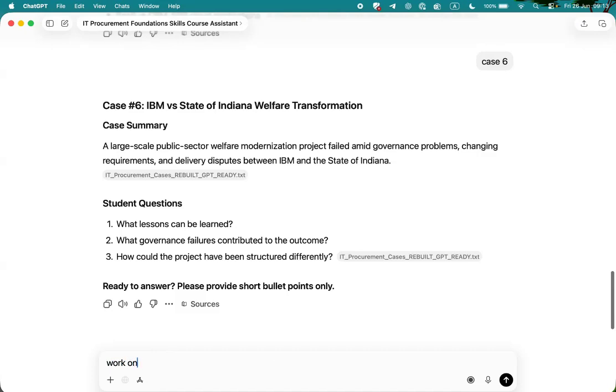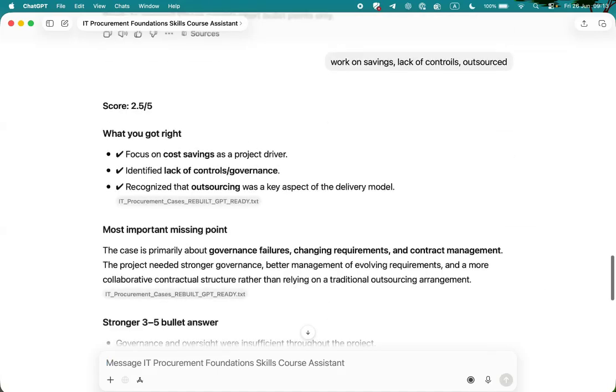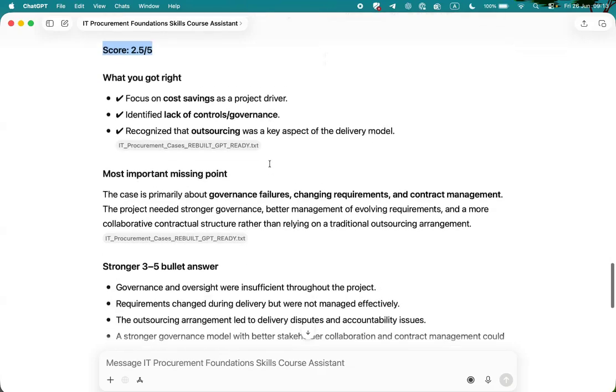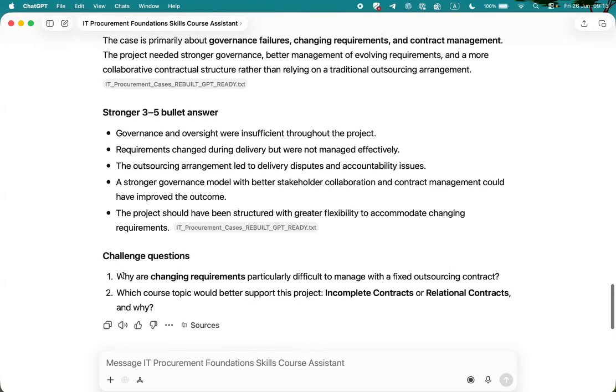Work on savings. What governance failures contributed to the outcome? Lack of controls. How could the project be structured differently? Outsourced. You can see that it even gives you some scores, helps you to build strong answers, and provides challenge questions.